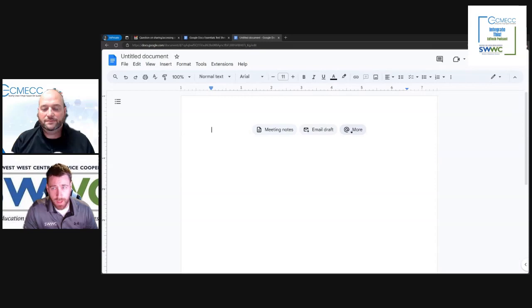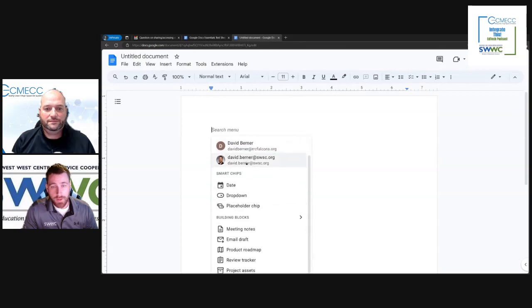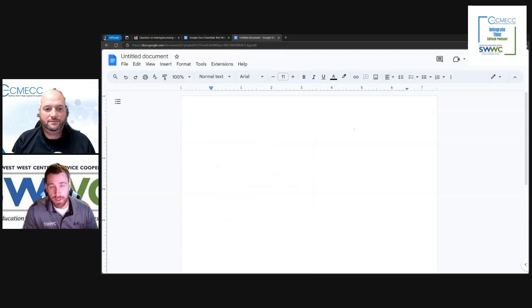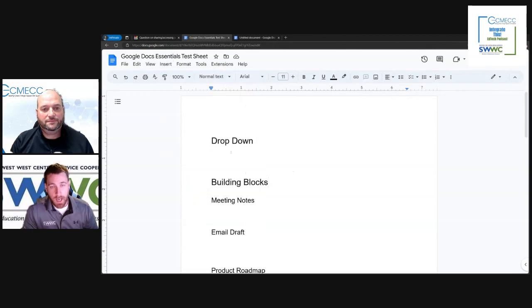But in where you have the @ symbol, which is another feature, if you click more, you're going to be able to see all of the options that we're going to go over. So if you're not sure where to find these things, that's where you can start. It's like a quick button menu, or where we're going to be operating is from the insert menu. So you have a couple options there.